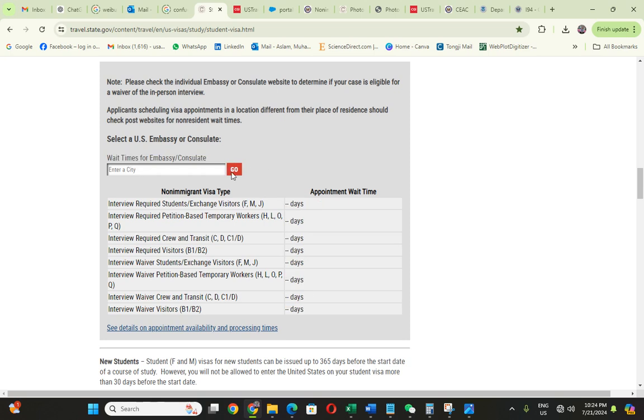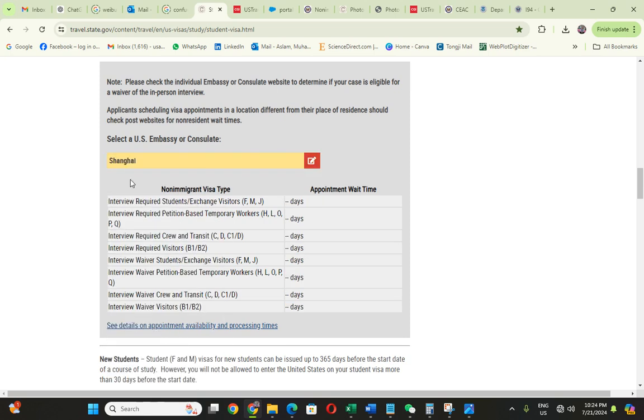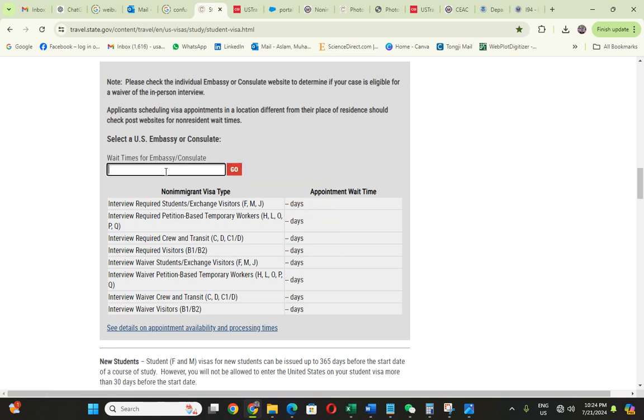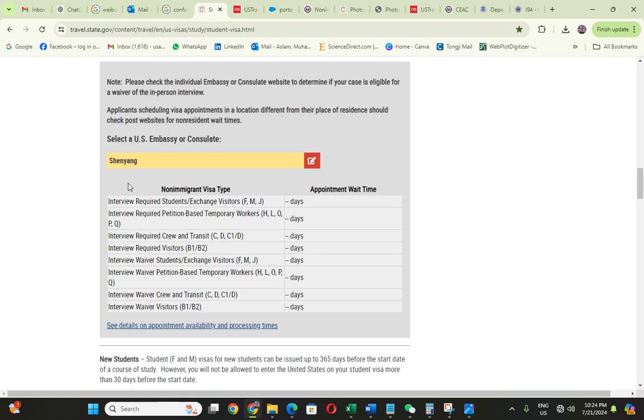For example, I'm currently in Shanghai, so I will check for Shanghai. You can see in Shanghai we are getting our appointment after 44 days. So we have to see, for example, Guangzhou or Shenyang. In China there are 5 centers. Here we are getting it in 2 days. So we have to see different options.